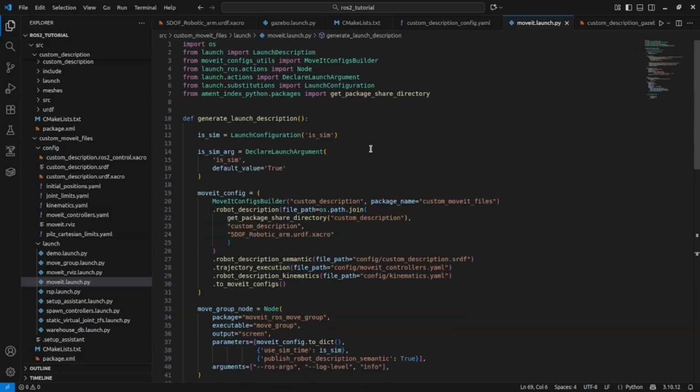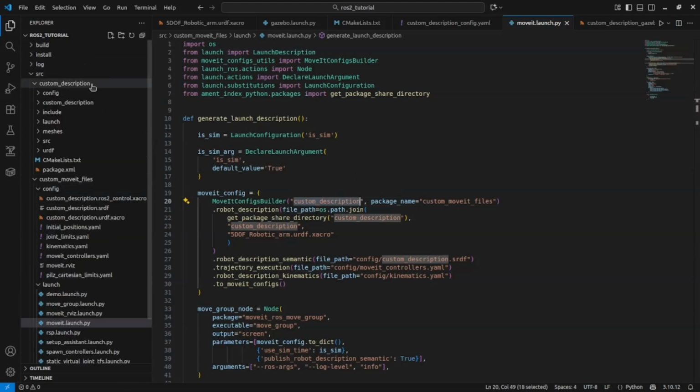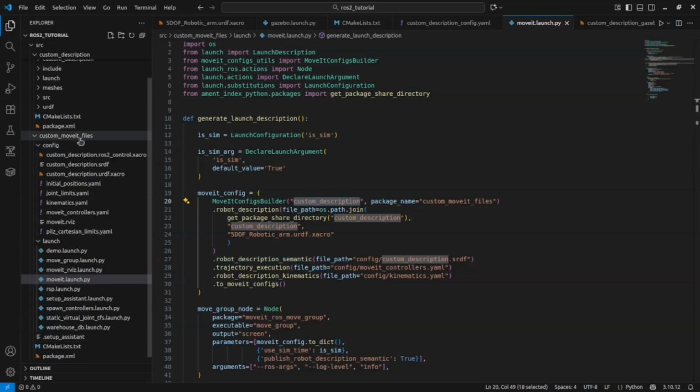What this basically does is that we are defining our custom description package where we have the URDF file inside that. Then inside that we have a xacro file called robotic.com.xacro, which is right. And inside this package, that is custom MoveIt file, we are going to find something called custom description.srdf, which is true. We do have custom description.srdf. We're going to load MoveIt controllers. Okay, that is also there, and the kinematics.yaml file.